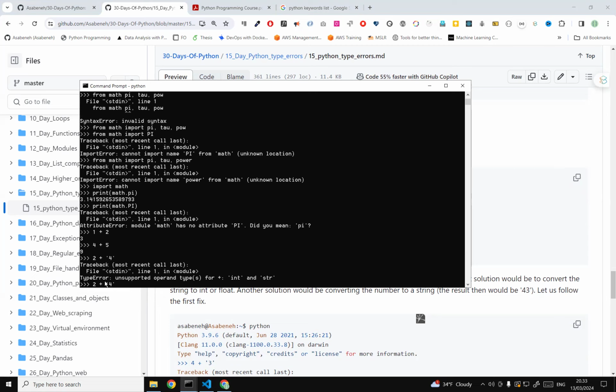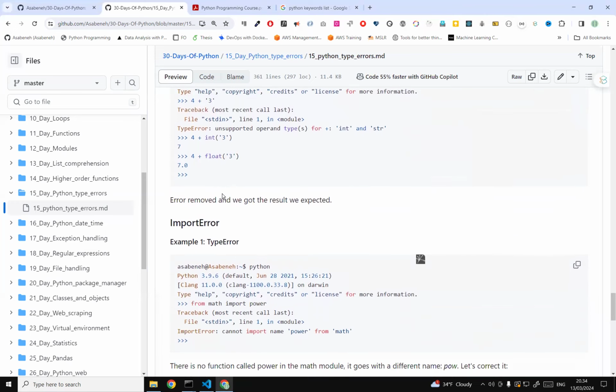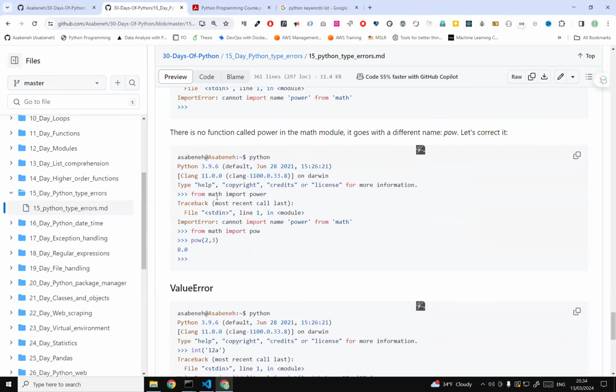But if we want, we have to change this to the same type. So we have to cast it. I can say int or float, int, and then I have to fix that. Now I got 6 because I cast the string to int first. Type error, we have type error, import error, we had that already.